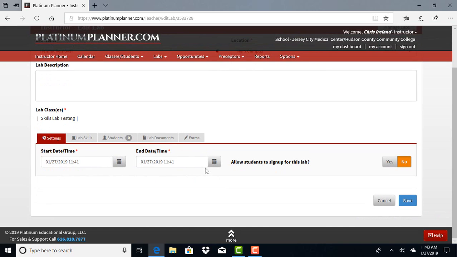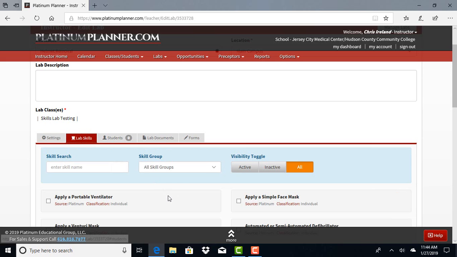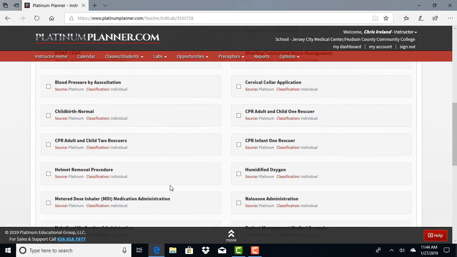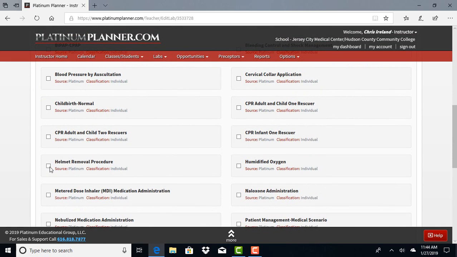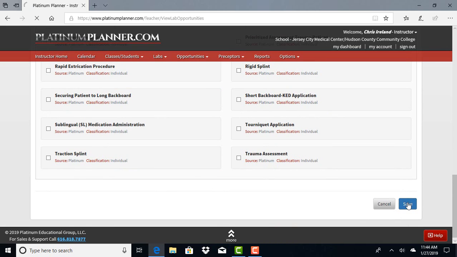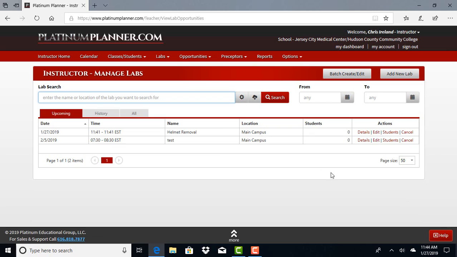All right, we now have more options across the top here since we've created it. You see lab skills, students are 0 because there were no students in this class. Currently, our one class at Somerset has 27 students in it. So if we assign that lab, you would see 27 there. Okay, there are lab skills tab. You can click that. You can search if you're looking for something specific, but honestly, our list is not that long. If we scroll down here and we just select helmet removal procedure and save it, that is now tied to the student's lab.